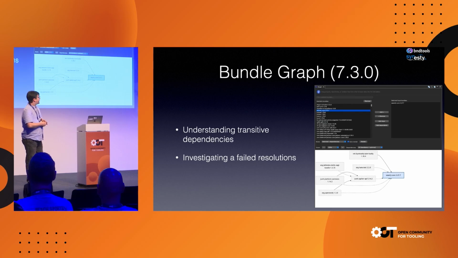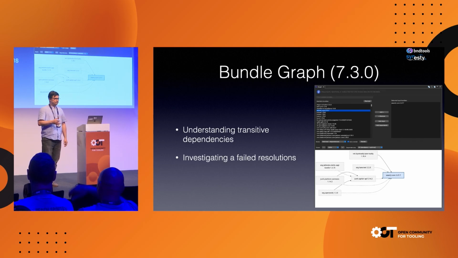In the upcoming 7.3 of Bnd, we added a bundle graph view, which is a nice visual way of exploring your dependencies or your bundles. It helps to understand what's going on. It helps with debugging. For example, I used it to identify that we're using a dependency which I didn't expect in some way. So it just makes things visible.